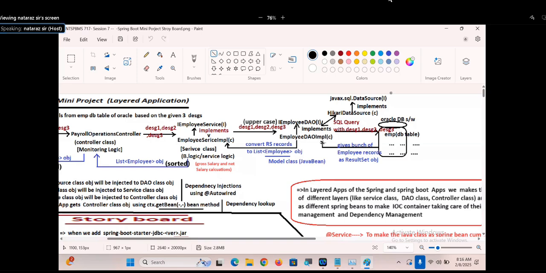In JDBC, the result set object is there. But passing the result set object to every layer is a bad practice. JDBC code only in the DAO. Outside the DAO, no persistence logic. Right, guys? So what should I do? I should convert the records of the result set object, each record to one Java bean object.